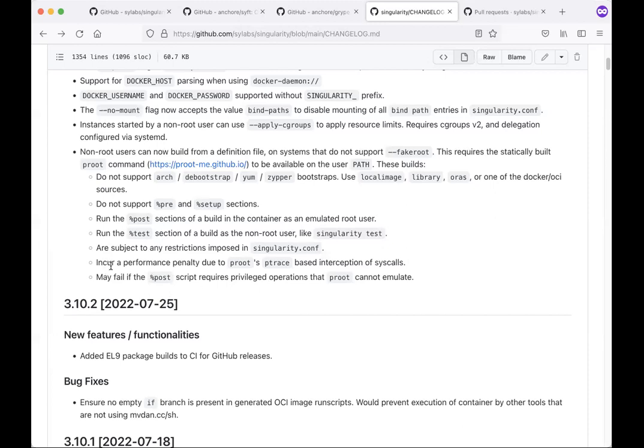And like I mentioned, it's based on intercepting things, so there's a performance penalty. And then we still have some caveats that some things may fail if there are operations that proot cannot emulate.